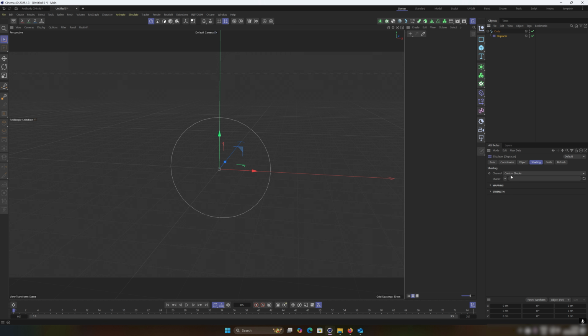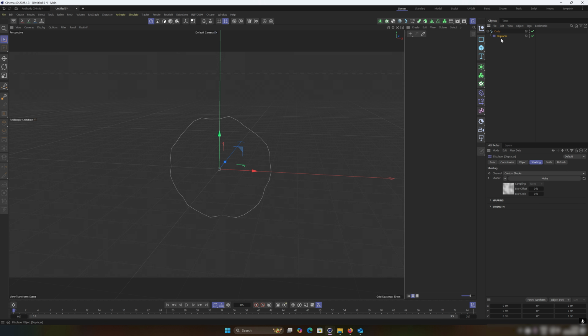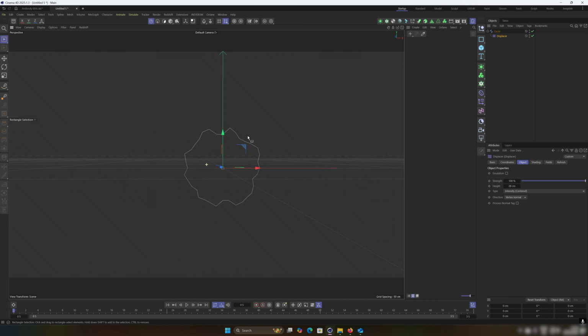Next thing you want to do is in the shading tab of the displacer, click this little arrow and then press noise. Click on where it says noise and then hit 300% in the global scale. Go back onto the displacer object and then press object tab, put the height at 28. So yours should look something like this.